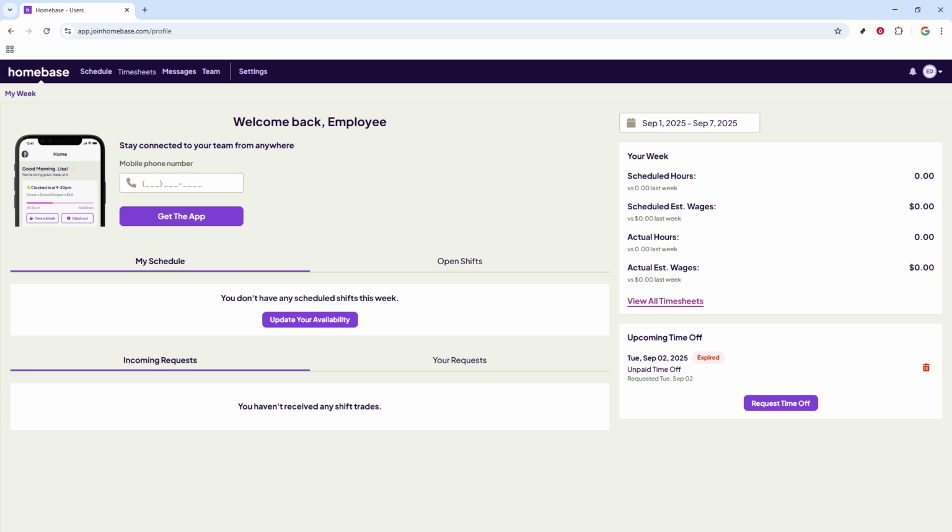So, there you have it. A seamless process for requesting time off using Homebase. As you become more familiar with these steps, managing your work-life balance becomes that much easier.